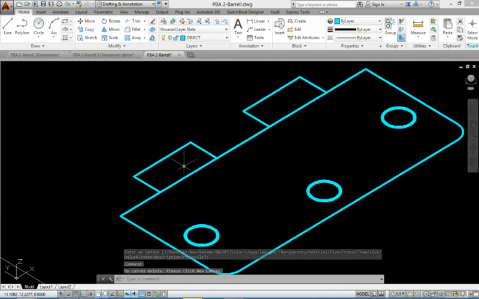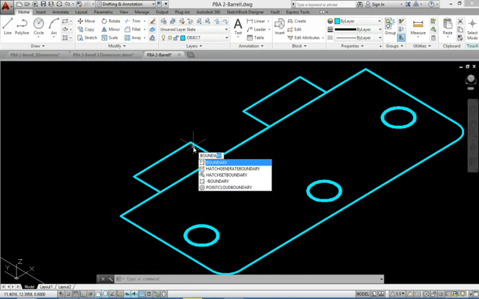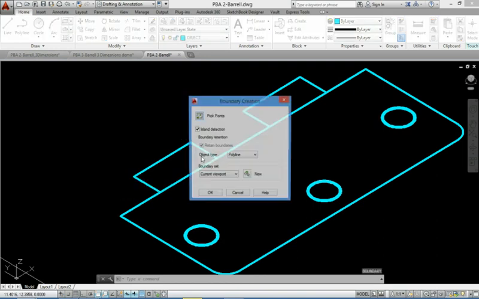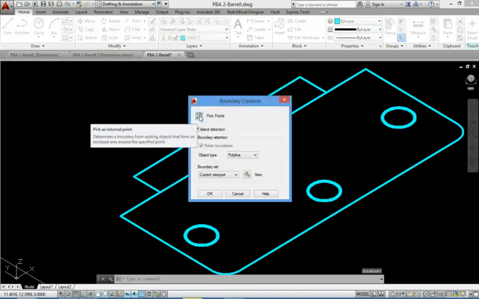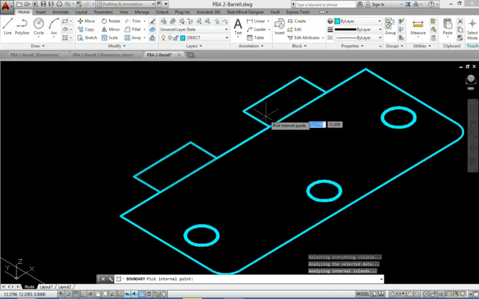They look like rectangles, but right now they're not. So the command to turn them into rectangles is called boundary. Type in boundary, and then this window will pop up. Select pick points, pick inside the box, and you'll see on screen a dashed outline show up here and here. Pick both of them and hit enter.